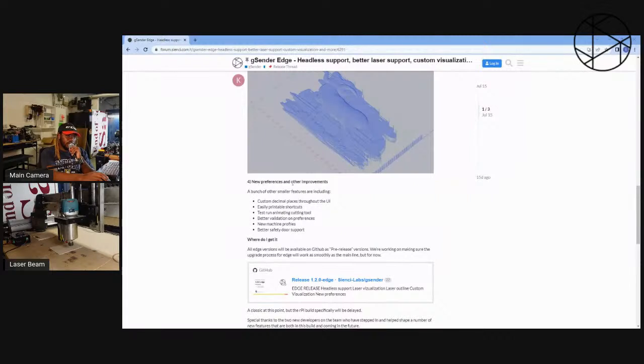And number 4, new preferences and just other improvements. So custom decimal place throughout the UI. So now you can play with decimals. I actually ran into this last live stream where I tried to get 6. I think the focusing material was 6.2, and I can only input 6. Well, now we have custom decimal places.